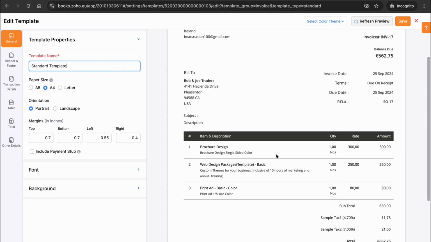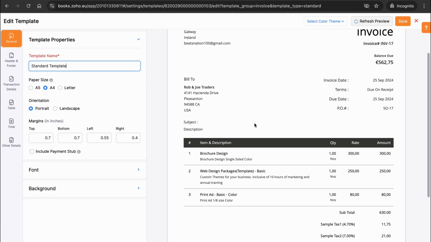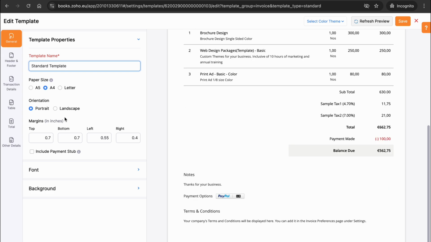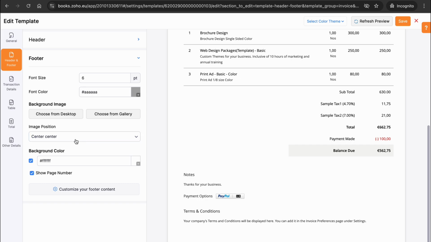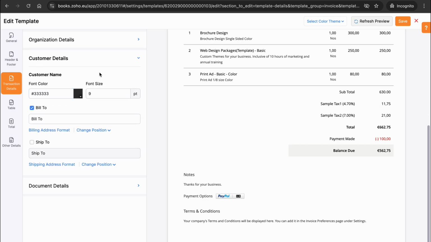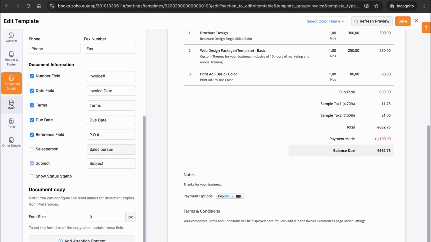I'm pretty much happy with everything that's here. I would just like to put in my banking details and change the coloring of some of this over here. I want to put in orange, for example. So we're going to go over here to header and footer, just showing you everywhere around to see what you could do. You could put in your logo over here. You could put in your address format. You could put in the customer's details, so you could change the type of text that they use. You could take it down. You get a lot of customization options here.